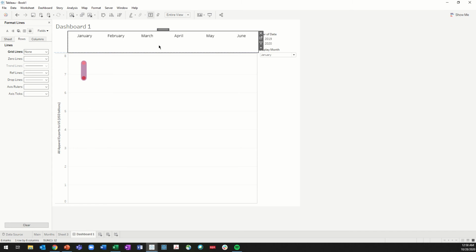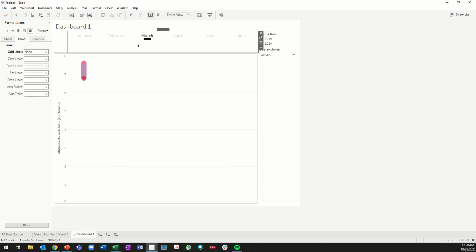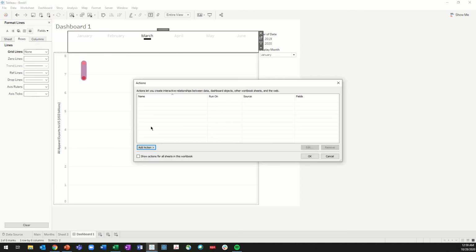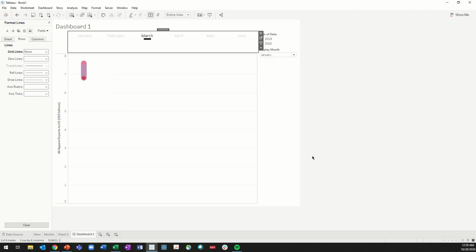And now the next thing we're going to do is add a parameter action so that clicking on the month activates this parameter over here. Let's go to Dashboard, Actions. We'll add a parameter action here. So when we click on months on that sheet, on select, it's going to target our display month parameter, the month. We can put the aggregation on none and hit OK. So now we've got the functionality that we want.